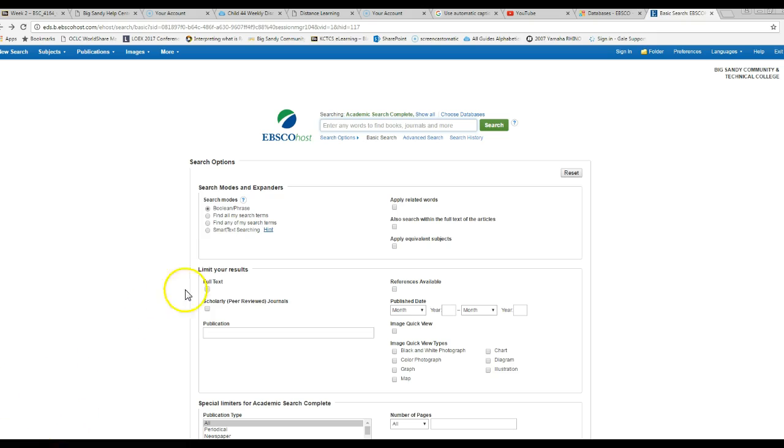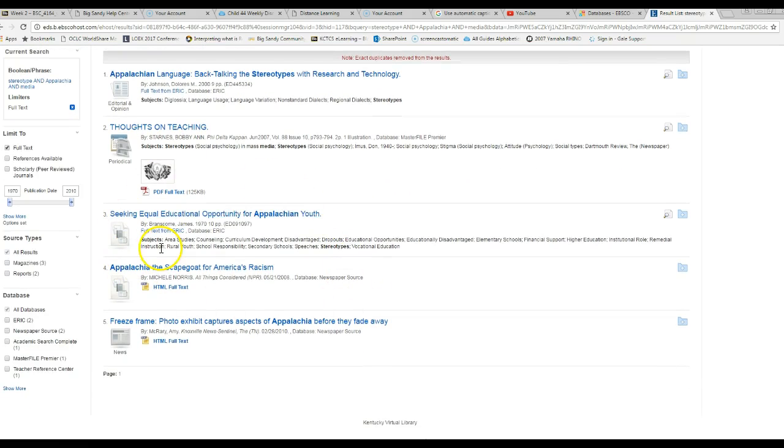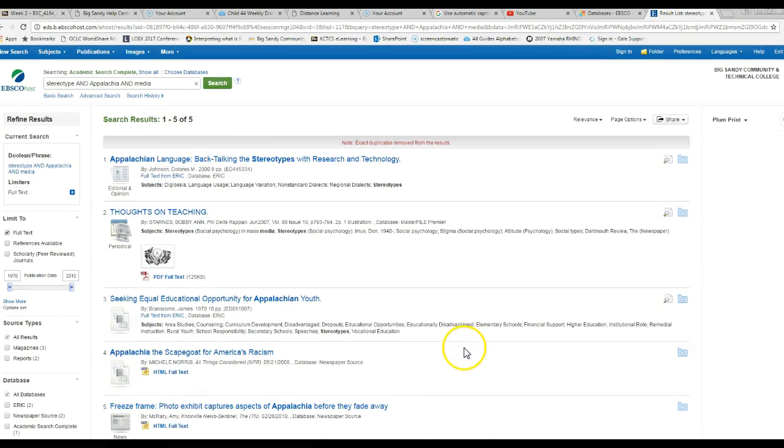Here we are at one of our databases. So we're going to mark full text and type in our search here. So the first search I'm going to try is stereotype and Appalachia and media. I click search. This brings up 5 actual results, and interestingly, we can look and see that there are articles that concern Appalachia, stereotypes, and media. We can also think that maybe we need to change our term.